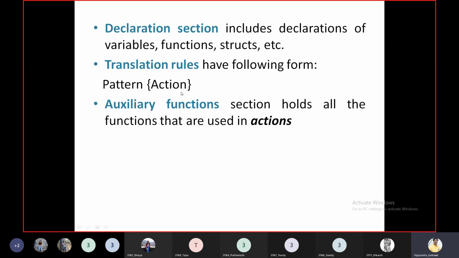So for example, if I encounter a specific keyword, I need to call a function in order to handle that keyword. That handling is called an action. So as a part of handling any keyword, if I have to call a function, then that function's body will be defined in the auxiliary function section. As simple as that. Okay, fine.